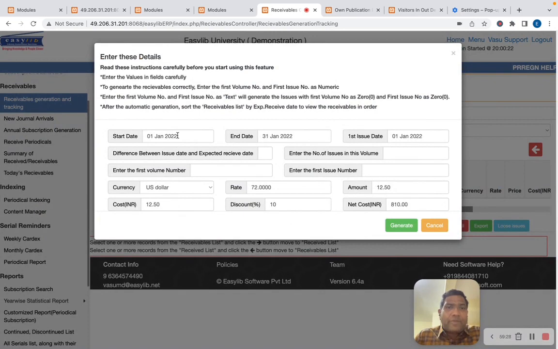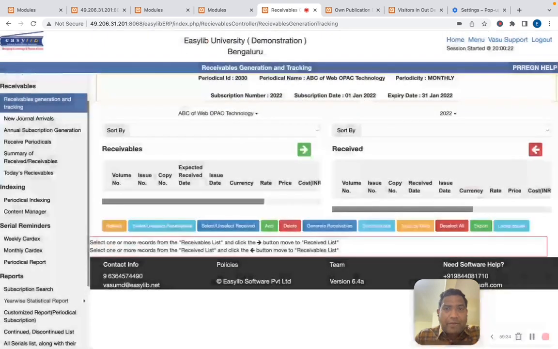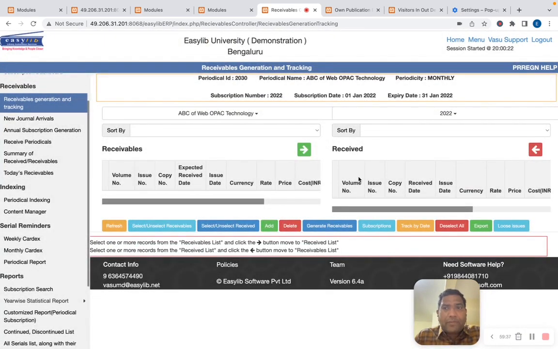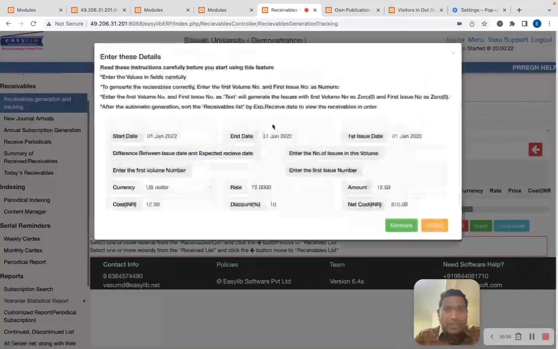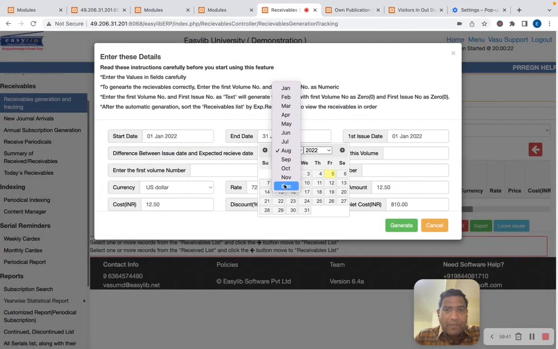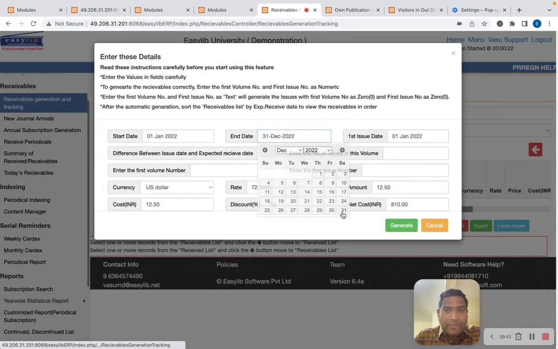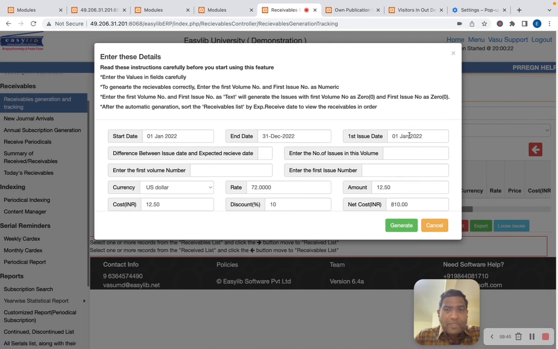You say January 1st, 2022 to 31st December. So let's see, we want to create it for 1 year, right? So 31st December, I'll put 2022. First issue date is on 1st January. How many days does it take? Let's say 4 days or maybe 10 days before it comes. How many volumes? Let's say 6. I'll put first volume, first issue 101. First issue is 1 US dollar and so on. Let me return it as this.